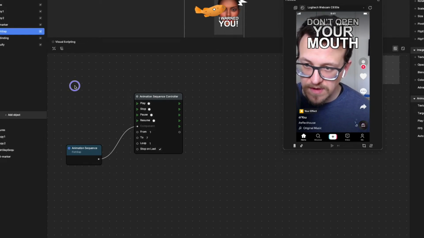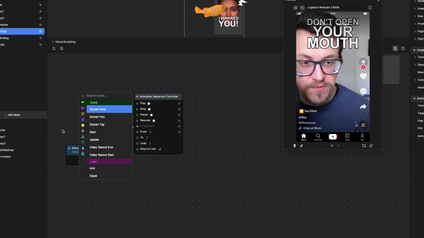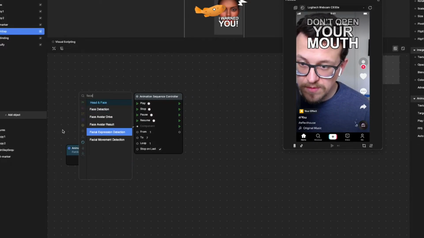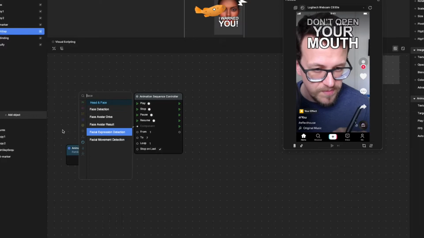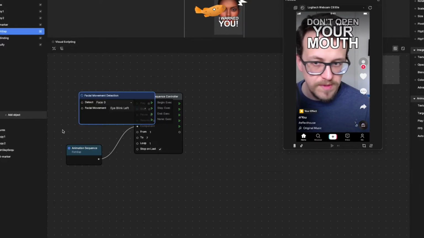So next I'm going to type in, we're going to activate this. Now the original one that was done by the Discord team was done on tap screen. We're going to try something different, which is obviously we're going to use a facial expression is what they call it. So you want to type in facial, and then you want to look for expression. Oh, not expression detection, sorry, not expression, it is movement detection. Expression would be happy or sad, but we just want movement.